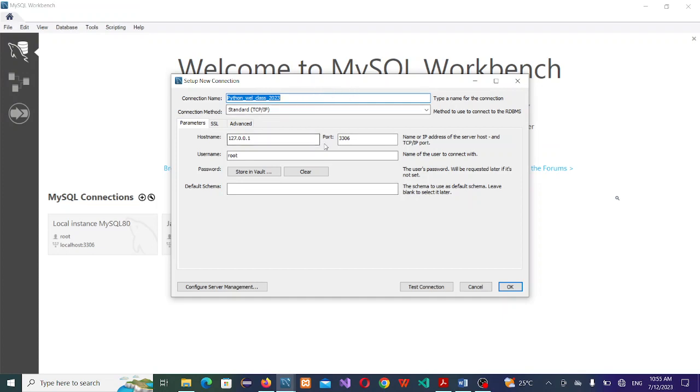Then you come down. Can you see something here? The connection method, it's correct. The standard TCP/IP. Don't touch anything here. Leave it as default. Then the host name, the parameters. We have parameters, SSL, advanced. Just go by the default. The parameter, this host name. When you say 127.0.0.1, it means what?